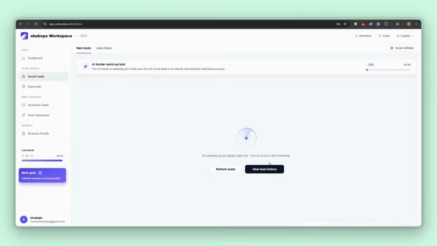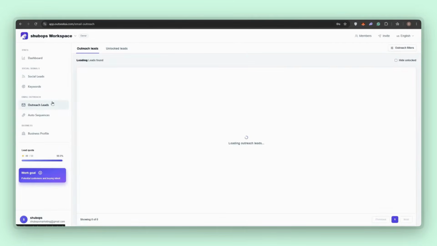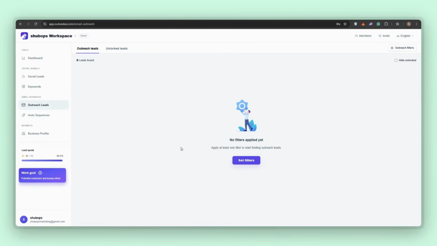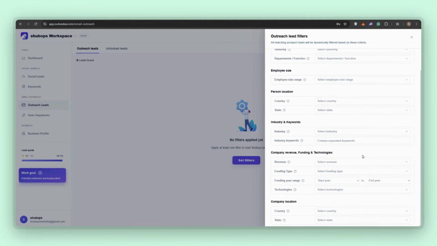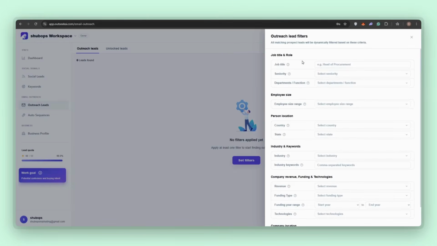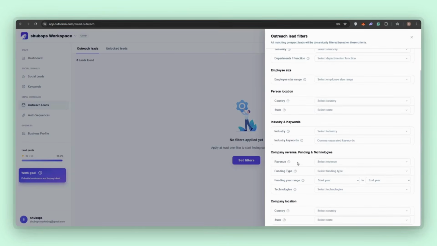Now, besides monitoring social conversations, we have the outreach leads section. You can see here, these features allow you to build a highly targeted list of companies and decision makers using advanced search filters. Instead of browsing company databases manually, you can simply define the exact type of prospect you are looking for. Now you can see we have the option of job title, departments, employee size, person location, industry and keywords, company revenue and funding, technologies, and all of that.